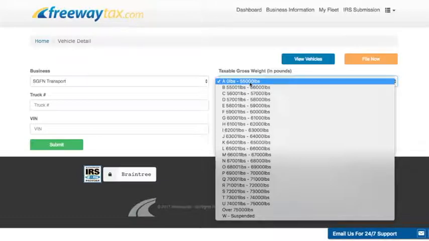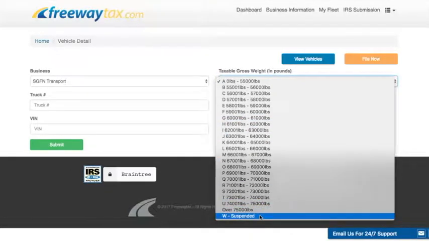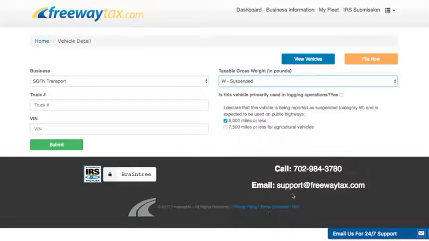The taxable gross weight is the weight of the truck, the weight of the trailer, and your maximum payload. You can also select suspended here if you are filing for an exempt vehicle, whether that be less than 5,000 miles or 7,500 for agricultural vehicles. You can select that here.